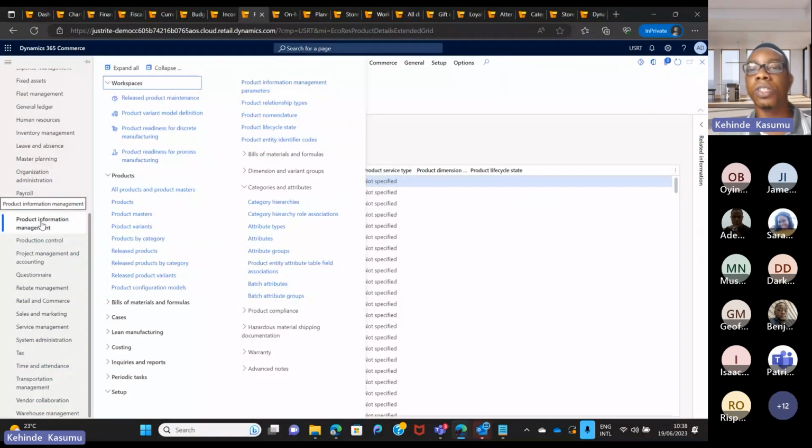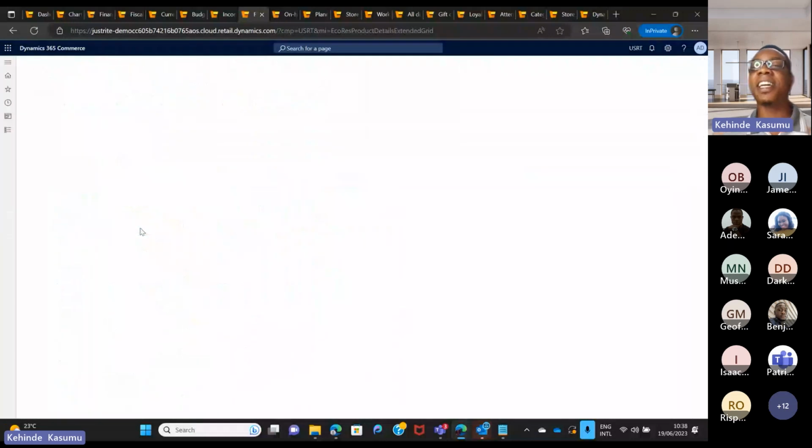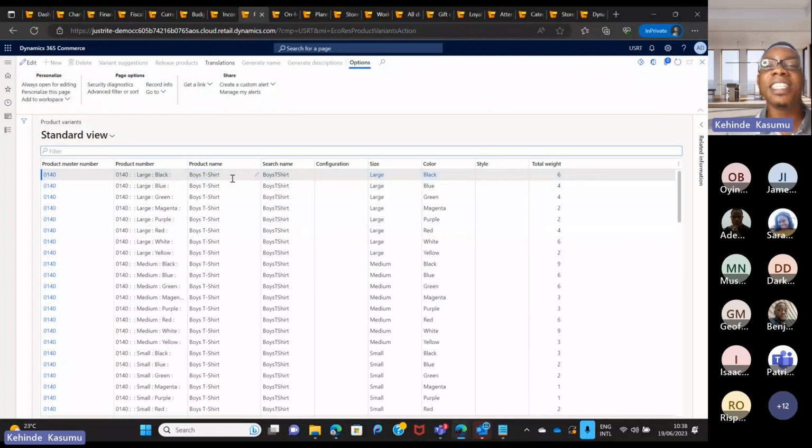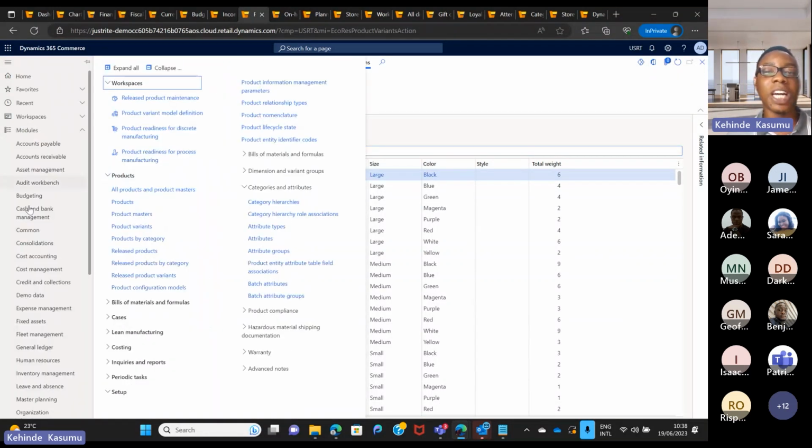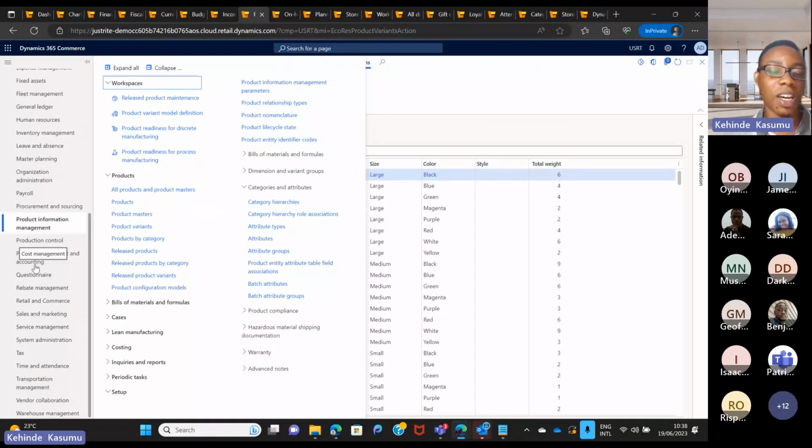Let's take, for example, you sell t-shirts, like mine, and you have variants of these t-shirts. Maybe you have a small size, a large size, a medium size. You have the capability to create one product master, which is t-shirt, and then create various variants. It could be based on size, large. It could be based on color, black, blue, green, as you can see here.